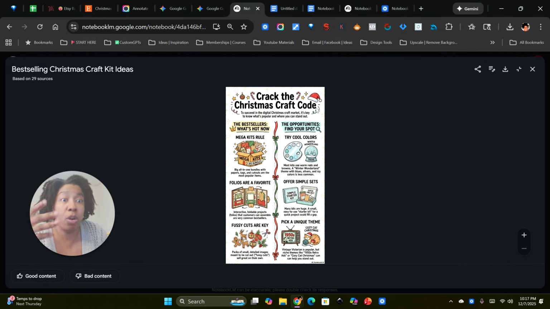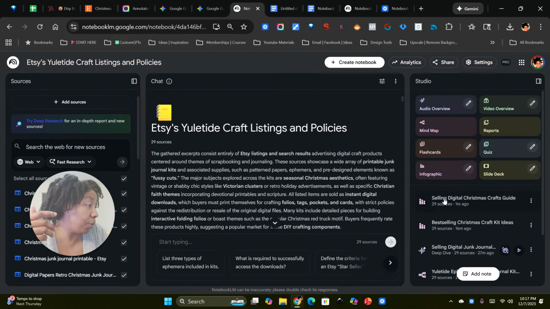Crack the Christmas craft code. It's cute. It's nice. You might want to go in here and edit it a little bit if you wanted to. I don't know. But it's a possibility. You can do that too.